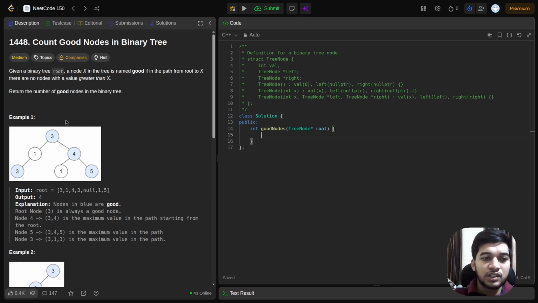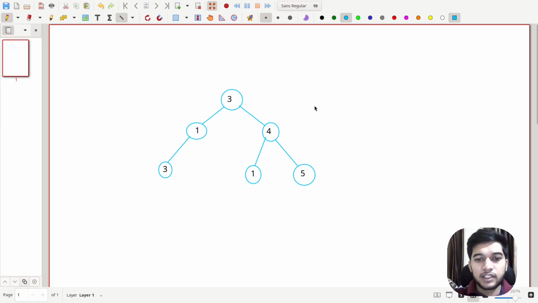So let's try to understand with the visual explanation. In this example we have to find out which node is good and which is not good. A good node is one where all its ancestors are not greater than the node. If I check, for the 3, the ancestors are 1 and 3. So 3 is greater than 1 and 3 is greater than or equal to 3. This is also named a valid good node.